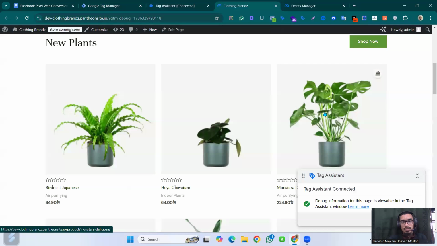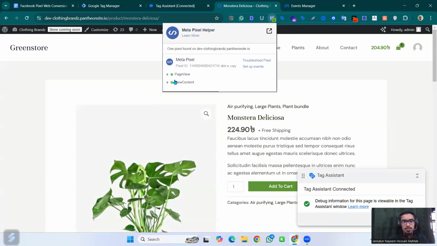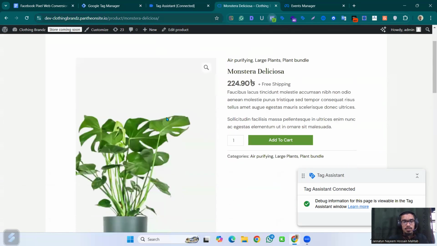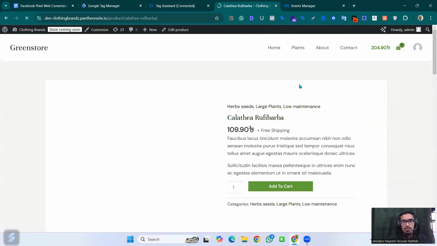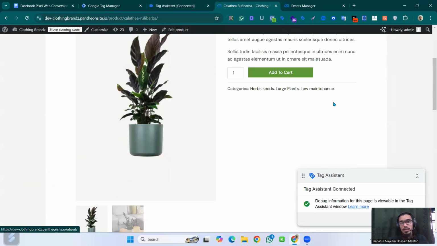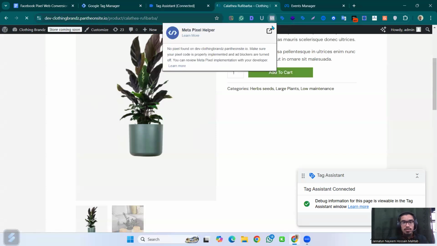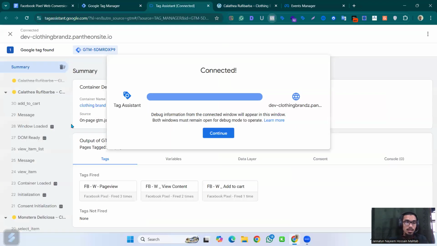Just click on this. In this case, we just have to click on it. Monstera deliciosa. So that means view content Monstera deliciosa. Content ID is okay. Okay, well, it's working. So now we have to add to cart, as it is just a prompt event. So look, the add to cart event, you will see it at the back end.